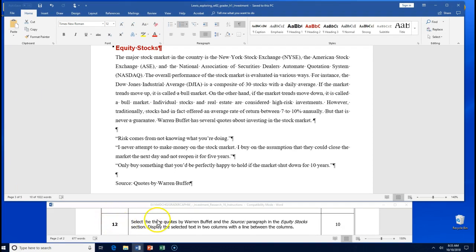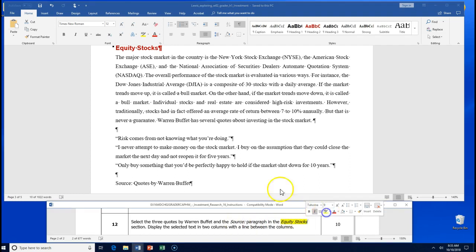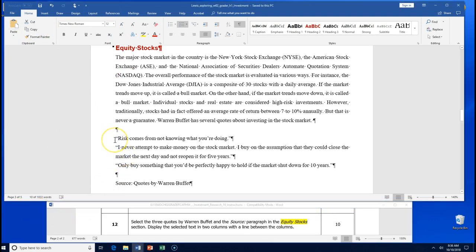Step 12, select the 3 quotes by Warren Buffett in the source in the equity stocks paragraph. So we've gone back up to the equity stocks paragraph, and you can see it's on page 3. And it wants you to click these 3. Risk comes from not knowing what you're doing. I never attempted to make money on the stock market. I buy with the assumption that at the close of the next day it will not reopen for 5 years. I only buy something that you'd be perfectly happy with to hold if the market shut down for 10 years. So I highlighted Warren Buffett's 3 quotes and his source quote by Warren Buffett.